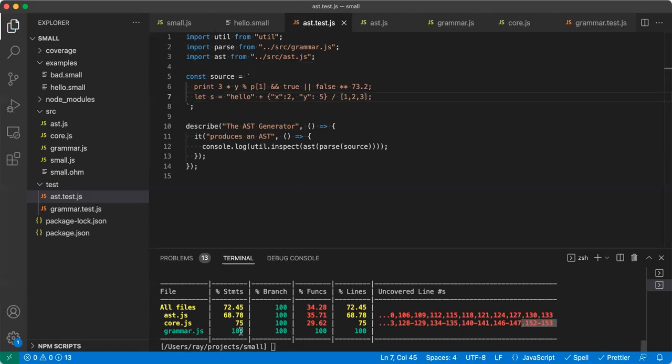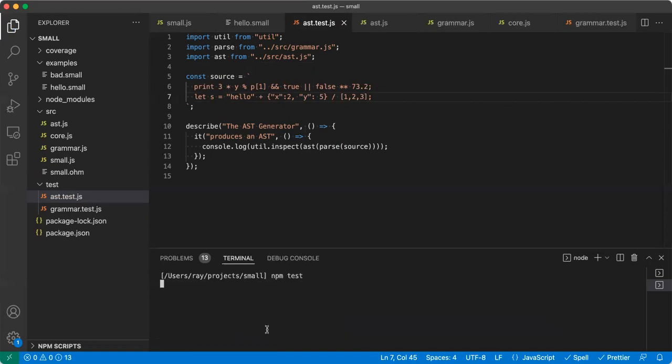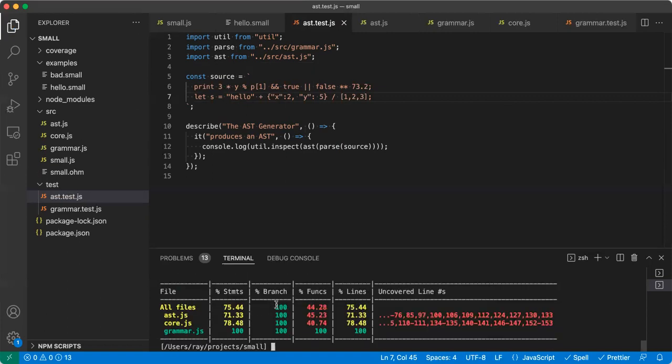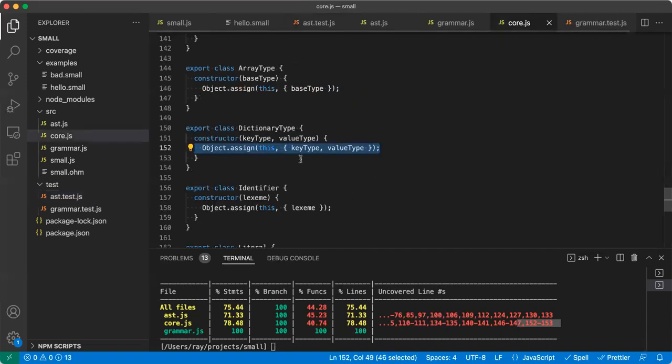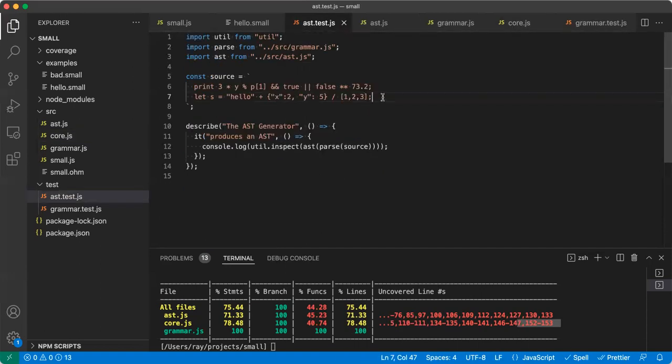So currently I have 75% test coverage on that. Since I added those lines in here, it should be a little bit better. Yeah, I went up to 78. Oh, I still don't have 152 and 153 covered in core. That was a little surprising. Oh, sorry. This is dictionary type, not dictionary literal. How silly. Okay, let's put in some types then.